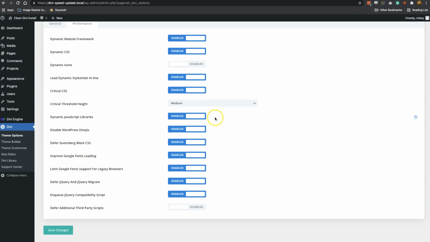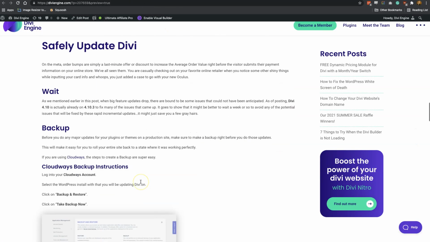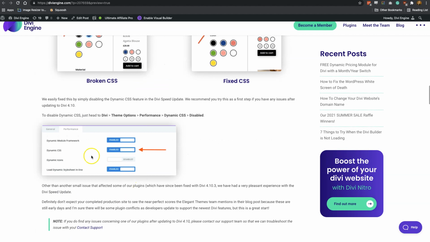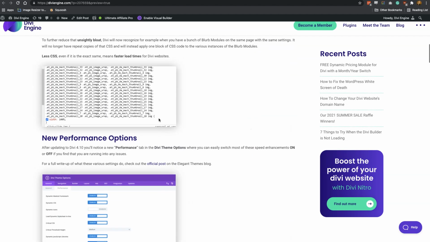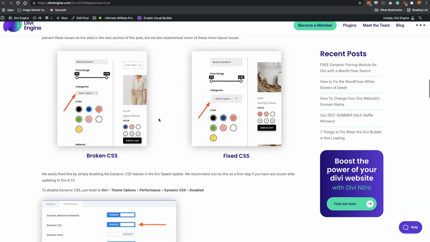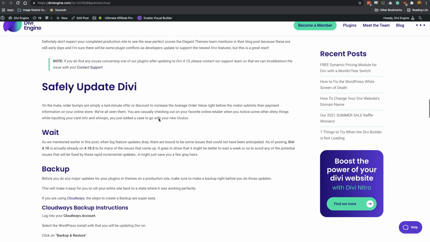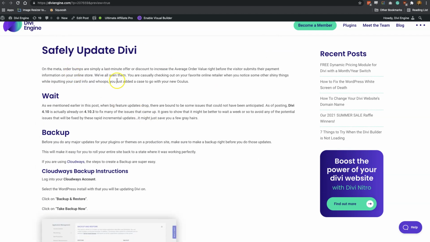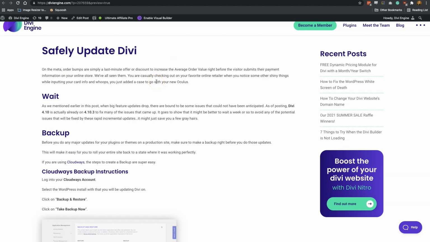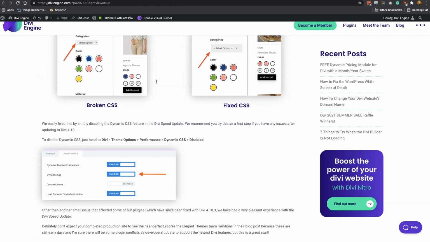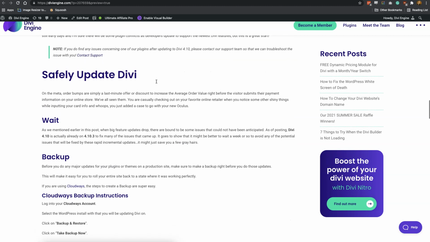Now, if we take a look back down here, we go through the text steps for doing this on your Divi site. So the next thing I want to talk about is some of the safety features or some safety steps you can take to make sure that your Divi site does not break when you actually update it. And the first thing is pretty simple. It's actually just to wait before you update to the new Divi.